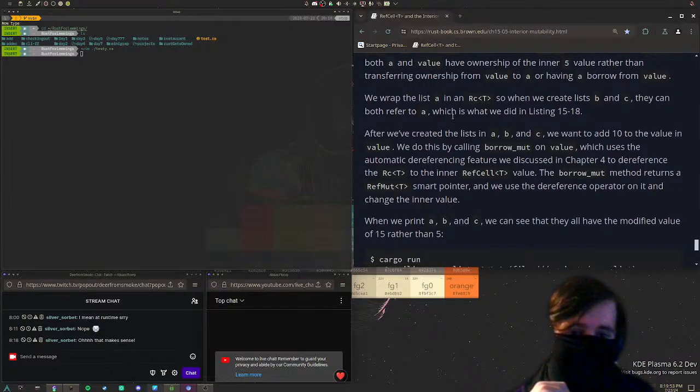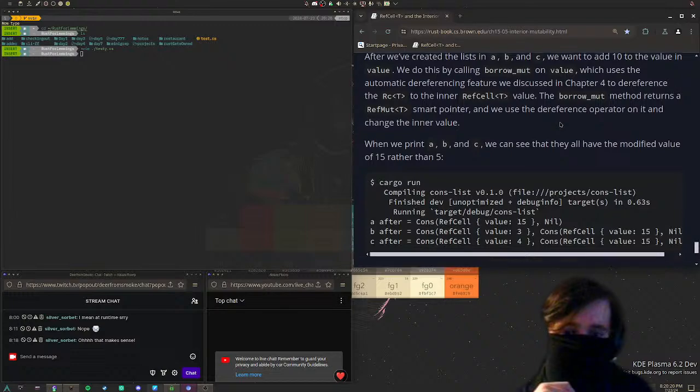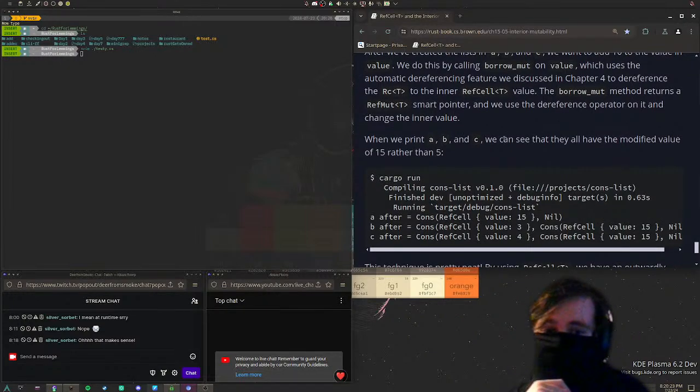After we've created the lists in A, B, and C, we want to add 10 to the value in value. We do this by calling borrow_mut on value, which uses the automatic dereferencing feature we discussed in Chapter 4 to dereference the Rc to the inner RefCell value. The borrow_mut method returns a RefMut smart pointer, and we use the dereference operator on it and change the inner value. When we print A, B, and C, we can see that they all have the modified value of 15 rather than 5.